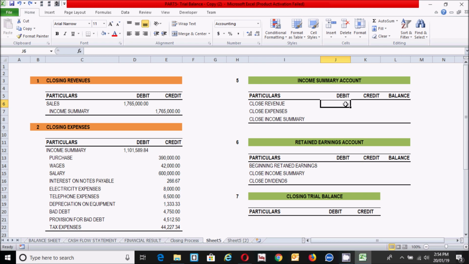So according to the nominal account, the rules and regulations of the nominal account say that all the income and gains are credited, whereas all the expenses and losses are debited. Okay, so according to that rule, and the balances of income summary under all the temporary accounts, let's put it. Okay, so the first one is closing the revenue.